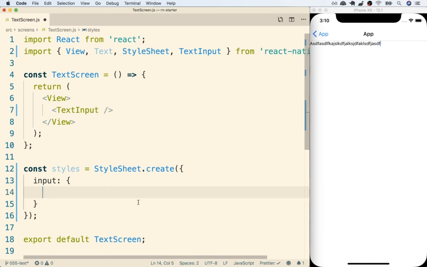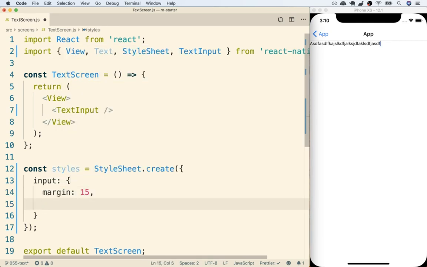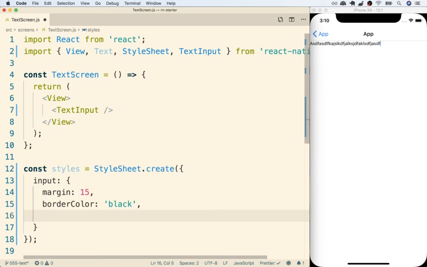I think we should probably add in some margin. I'll do margin of 15. I'll also add in a border color of black and a border width of 1, like so. We haven't really spoken a lot about some of the different styling properties that are available to us just yet. We're going to go over styling in great detail as soon as we finish up with all this state stuff pretty darn soon. And at that point in time, you're going to learn about all the different styling properties we have access to. Anyways, let's now apply this style to our text input.